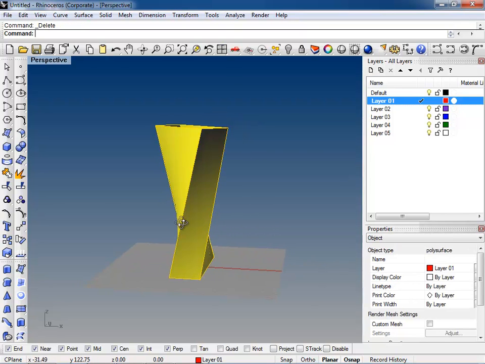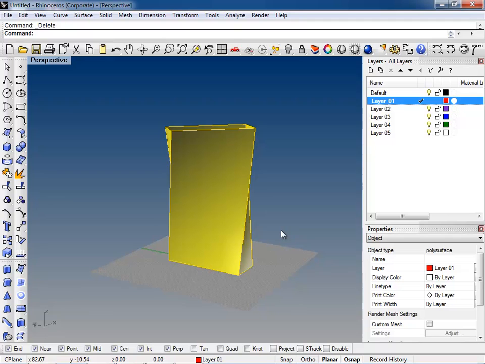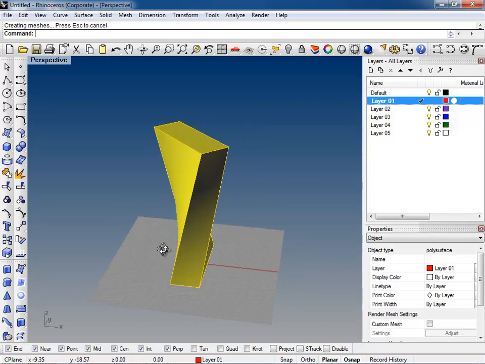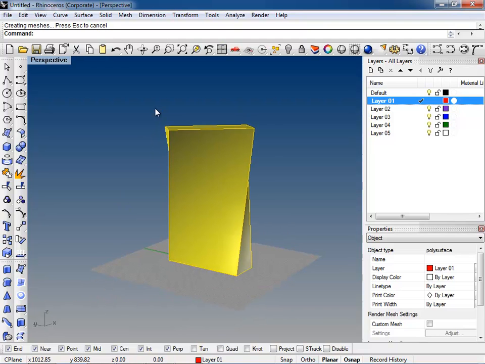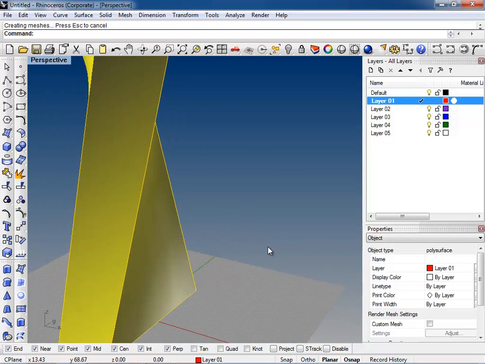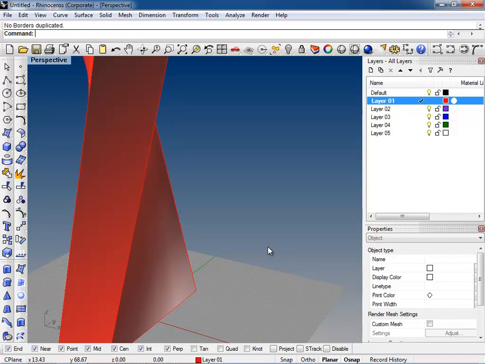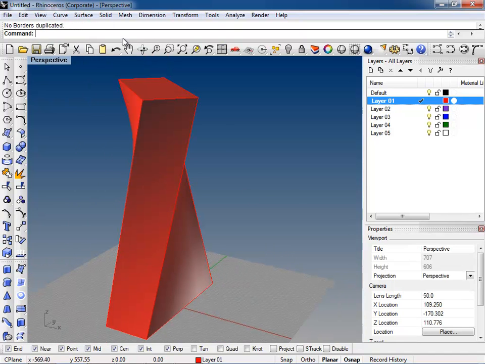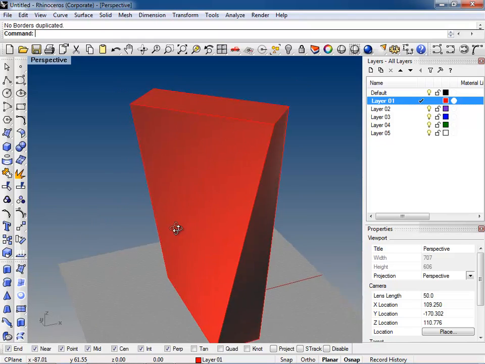And then you can always take a look at this, and you can try using a command called cap, and that will actually turn this into a solid, as long as these joints are all clean and this is actually flat. So you can actually tell this is a good form right now, and you could also test again by doing a command called dupe border. And if there's no borders duplicated, it means that it's a good closed surface.